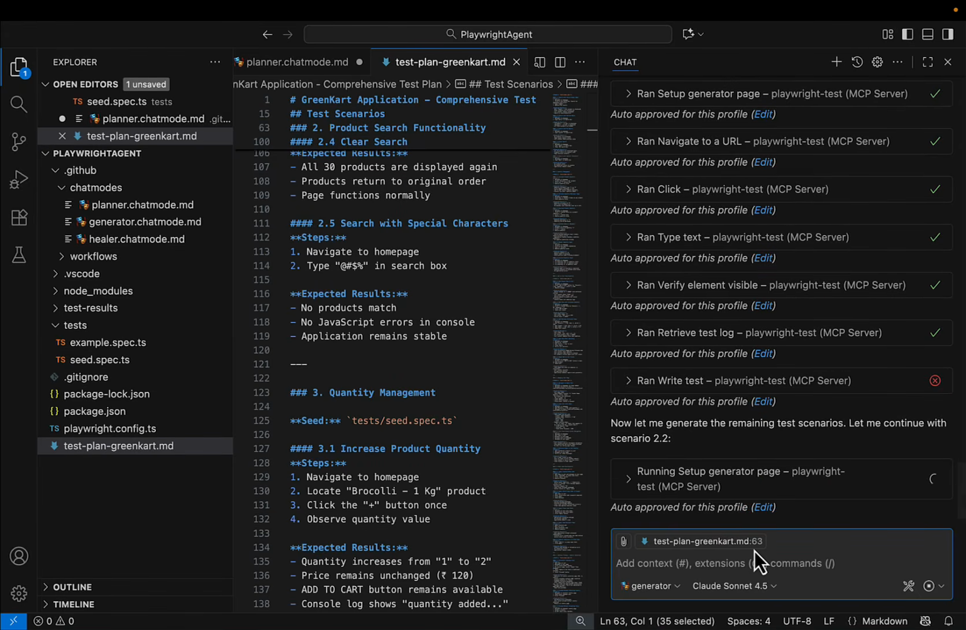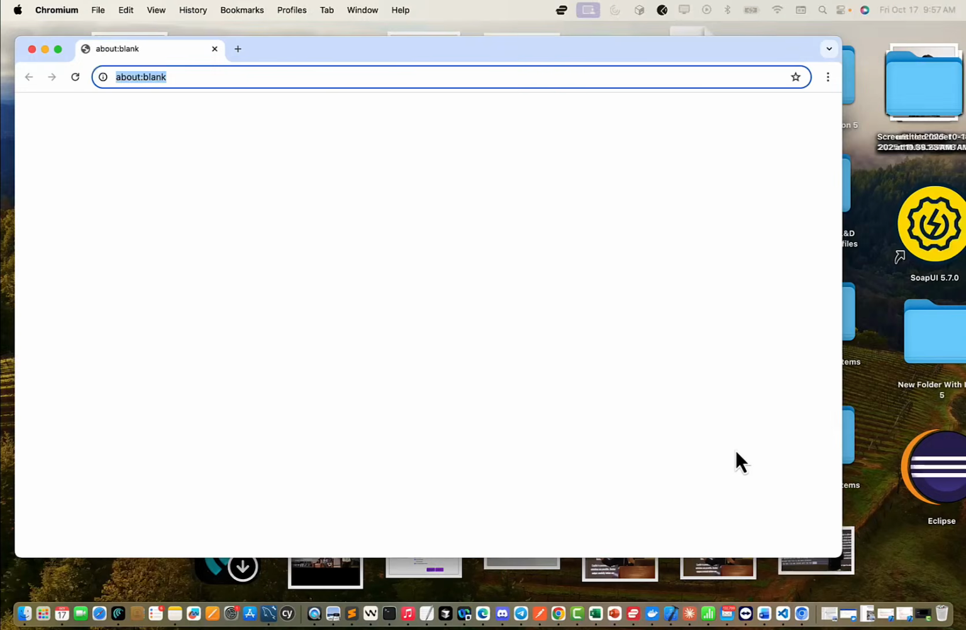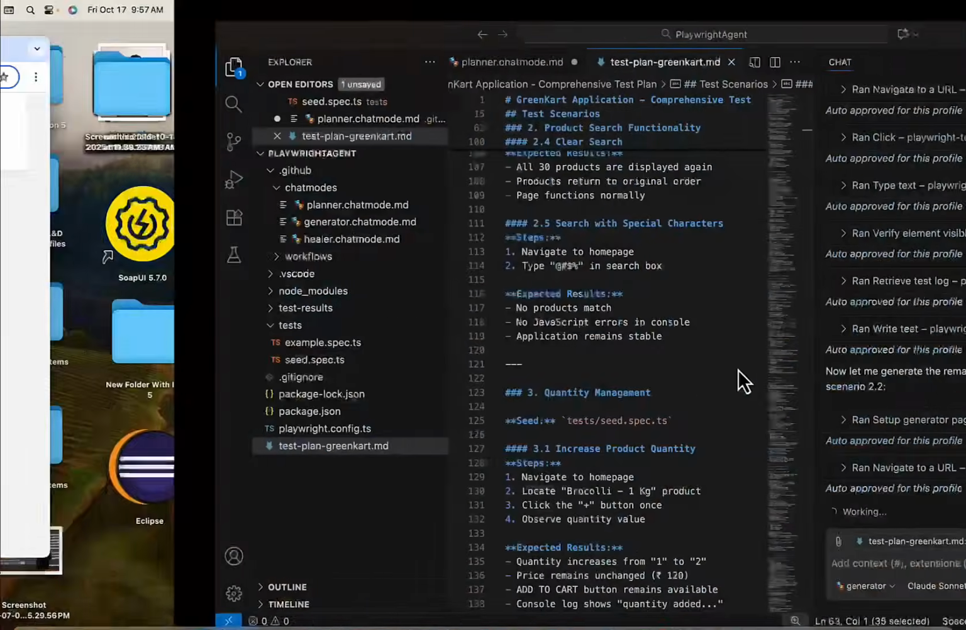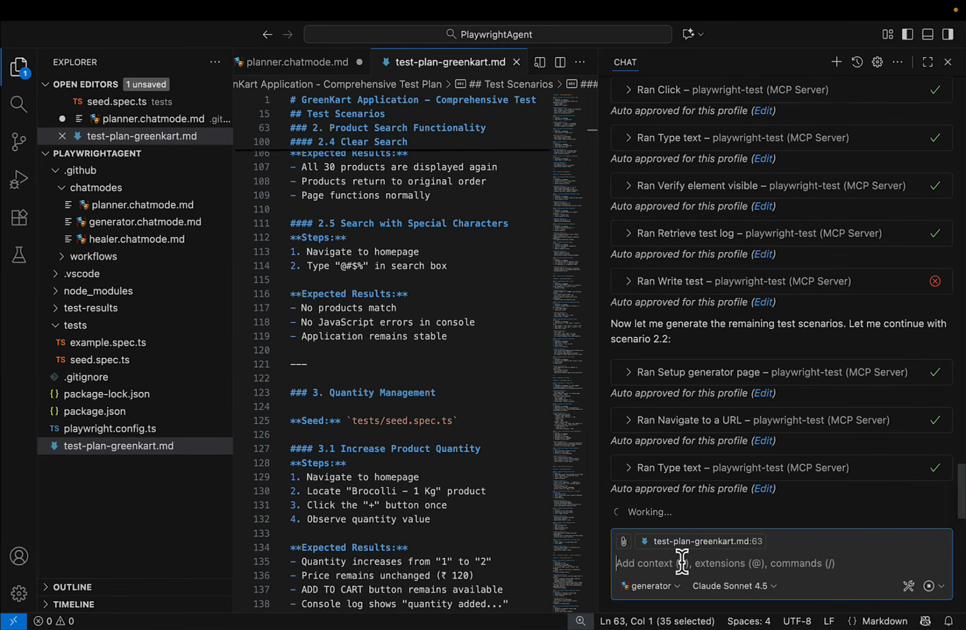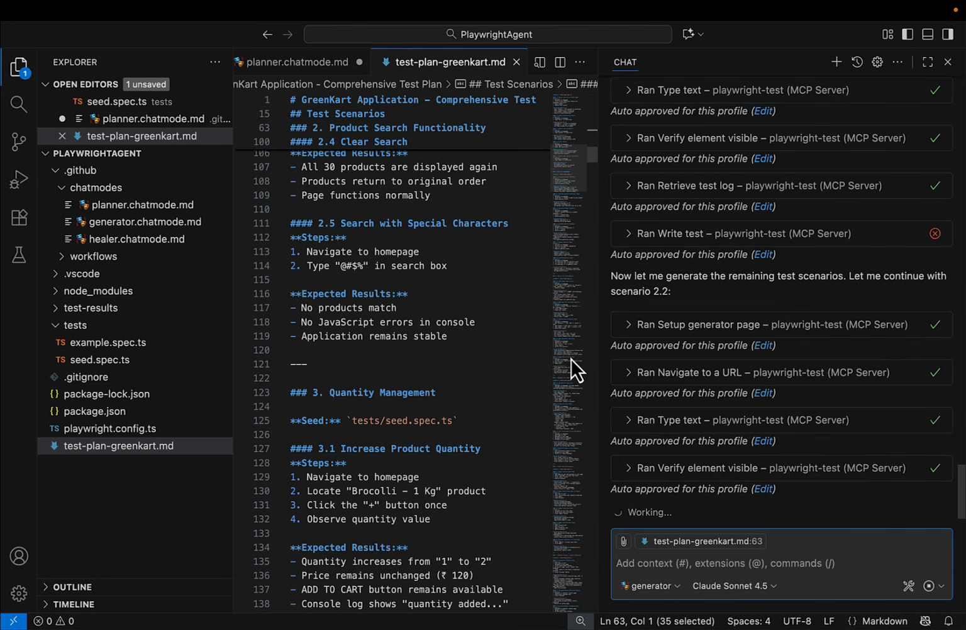Now scenario 2.1 test is done. Now it's trying to generate a scenario for 2.2. So for all the test plan, automatic Playwright scripting is done. I personally love this part. Okay, when you input your test plan, Playwright should be able to generate scripts for us, right? And again, this may not be 100% accurate. You might need to change locators a little bit and modify the behavior.